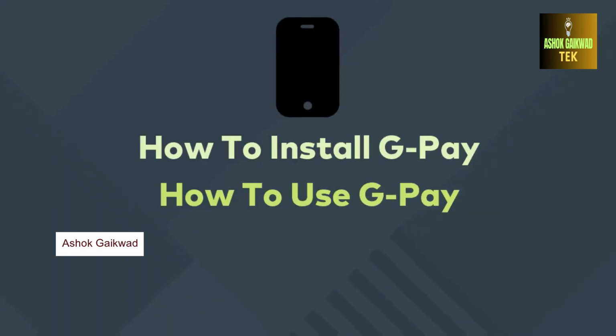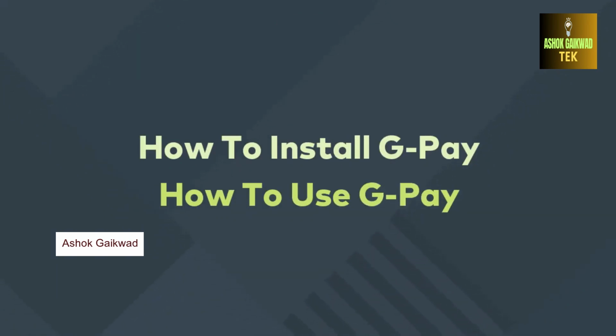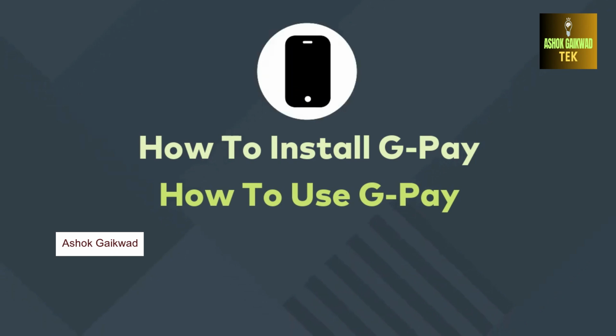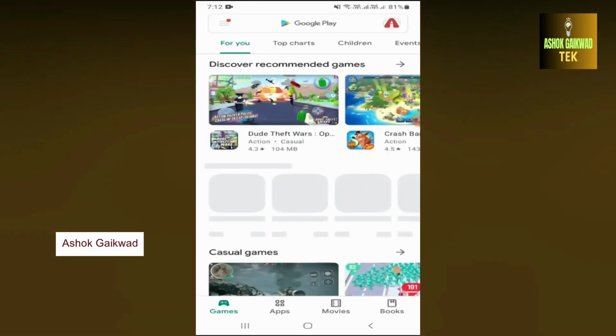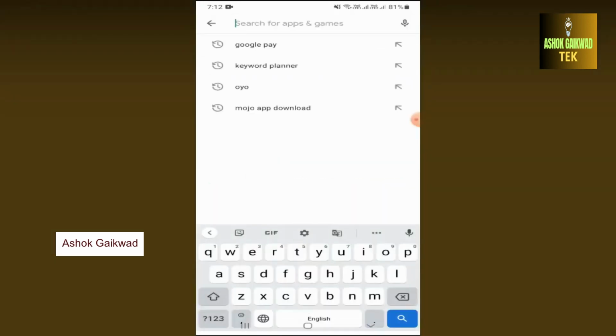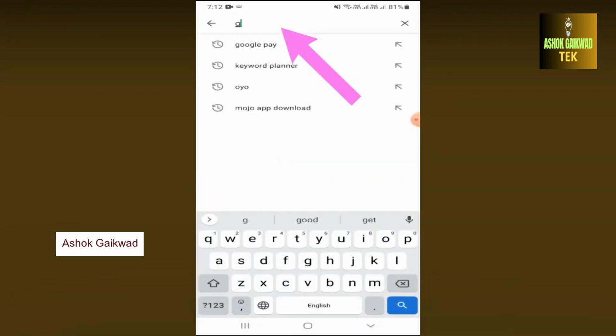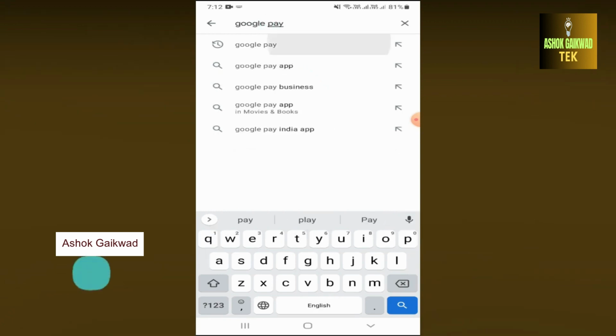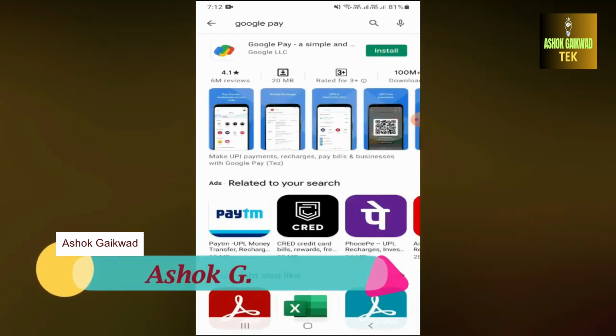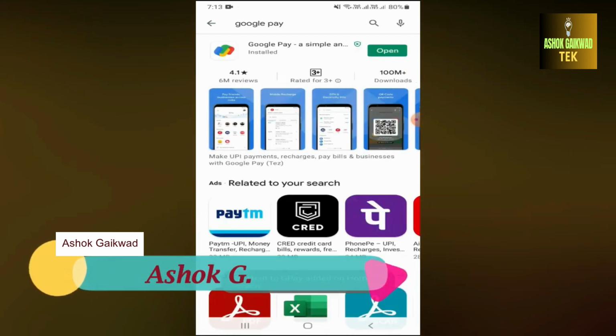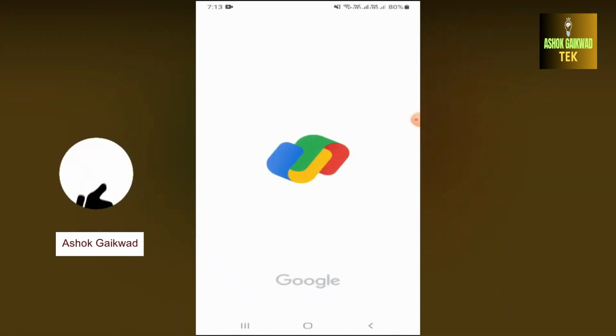Today we will see how to install the Google Pay application and how to use it. So first you have to go to the Google Play Store and then install the Google Pay application. After installing the Google Pay application, you just open it.